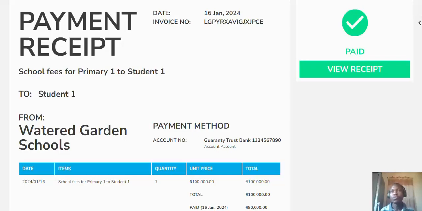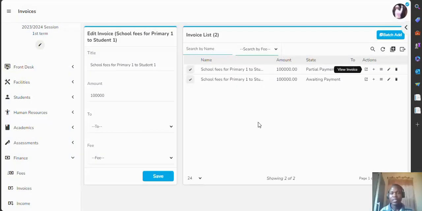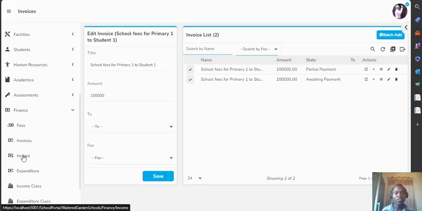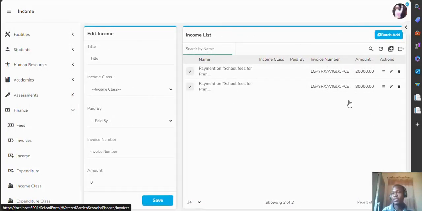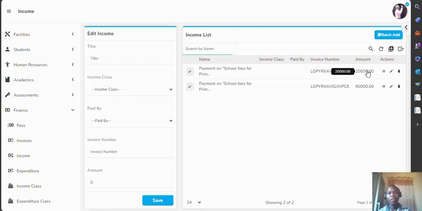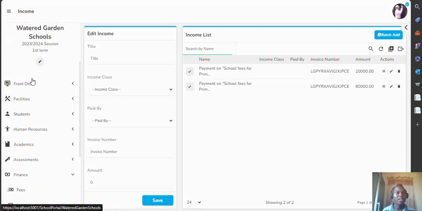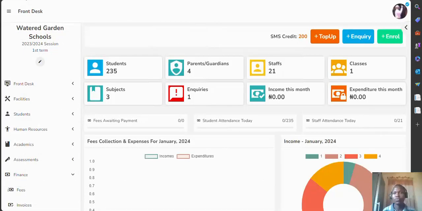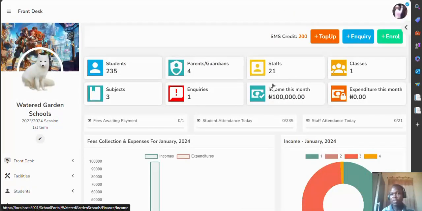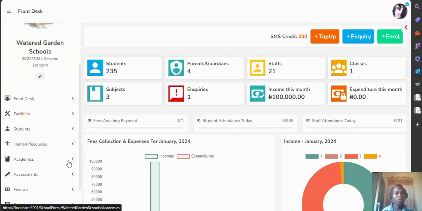Then on the school part, as we are collecting this fee, we are keeping a record of all the school income in the income tab in here. So a list of every payment the school has received is listed in here. As well as that, if you go back to the dashboard of the school here, if I do a refresh, I'm going to see the total income the school has made for the month as 100,000 naira. So we keep the record for the school.